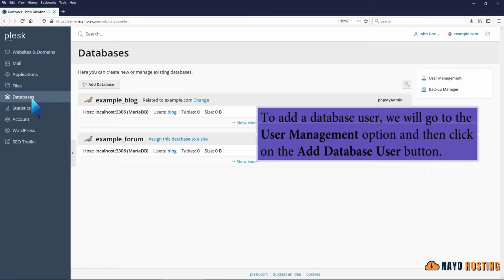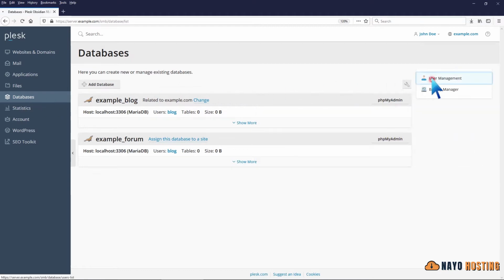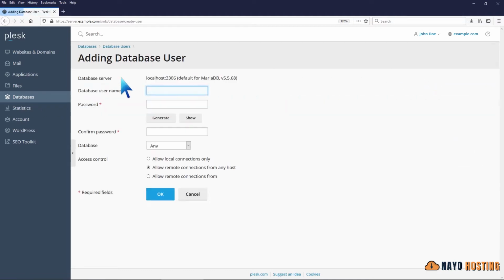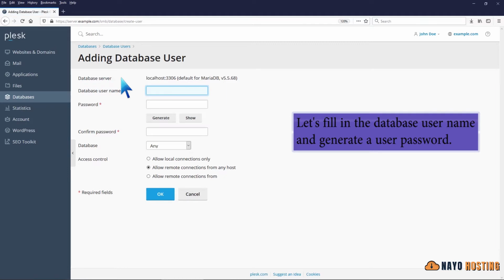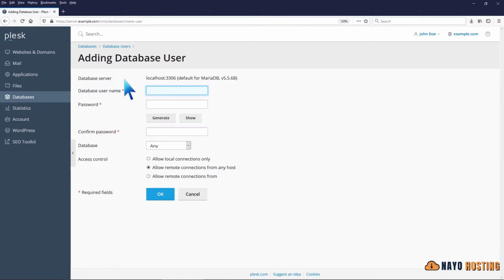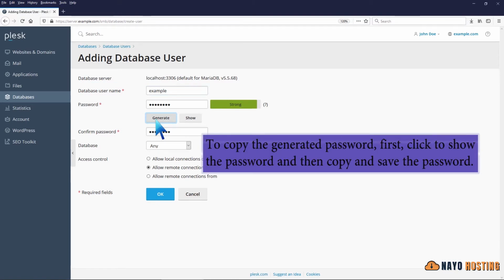To add a database user, we will go to the User Management option and then click on the Add Database User button. Let's fill in the database username and generate a user password. To copy the generated password, first, click to show the password and then copy and save the password.